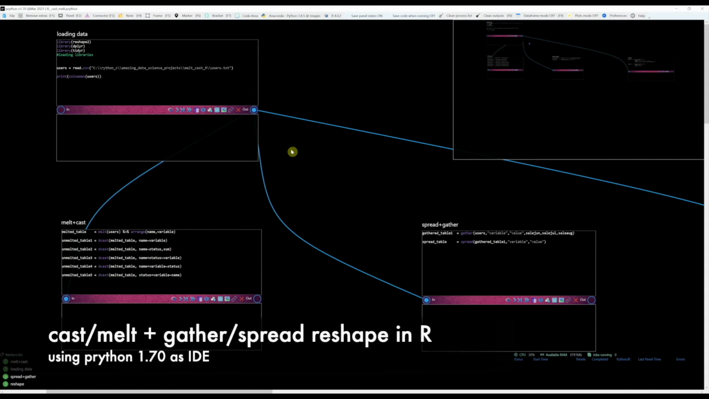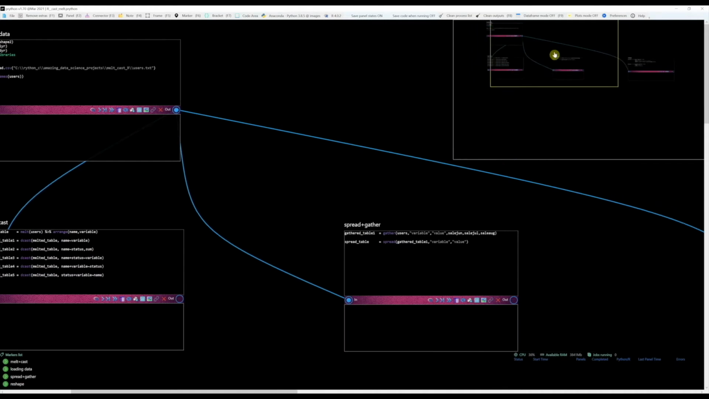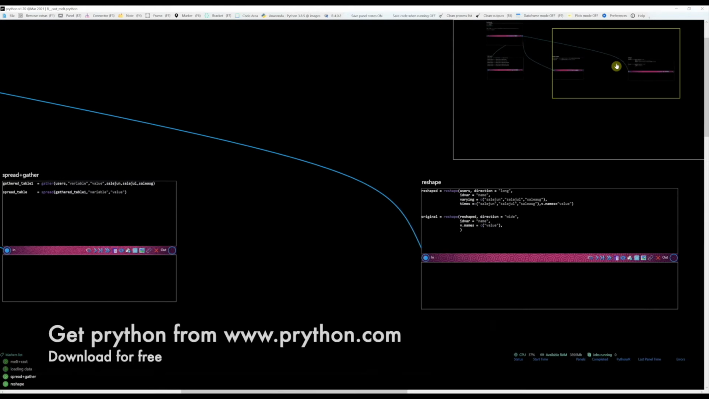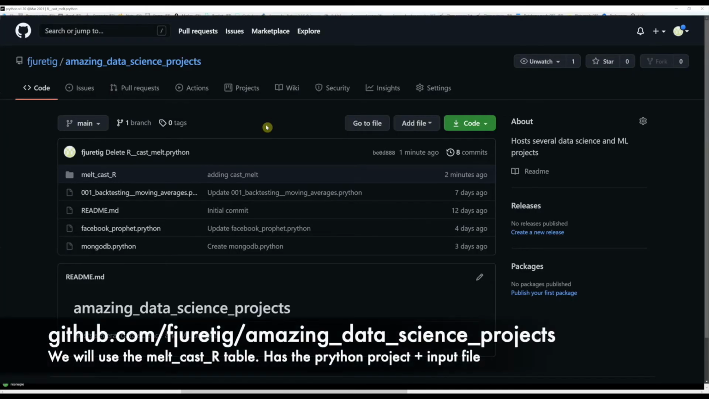In this video, I will show you how to work with the cast and melt functions in R. I will also compare them against the gather and spread functions from tidyr. And finally, I will show you how to use the reshape function from base R, which is a somewhat confusing function. I will use Python 1.70 as my IDE. You can download Python from www.python.com, and my project, you can download it from this GitHub repo over here.